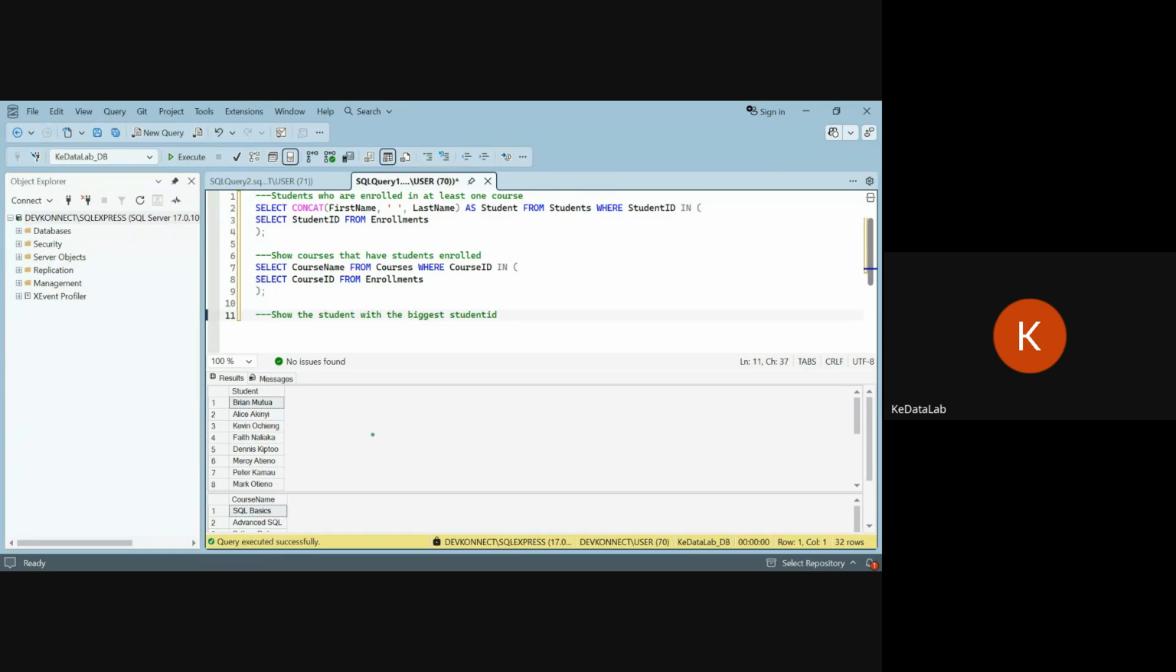How many of you have been able to do it now? So how should we do this? This one will be a bit different. You need to use in, because the first thing you need to obtain is understand how you get this student with the biggest student ID. So you need to get the biggest student ID. I said you will use max. So you'll select max student ID from students, like that.